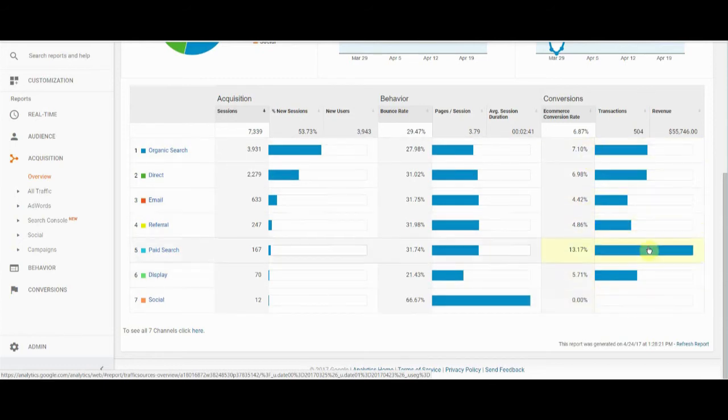So why is that? Well, that's because the people coming from paid search are very highly targeted. So of these 167 visitors that came from this channel, we can say that a little over 13% converted into customers, which is double any of these other channels. So maybe that's a channel that we want to leverage more and put more time, money, and effort into, because we can see that it's working.